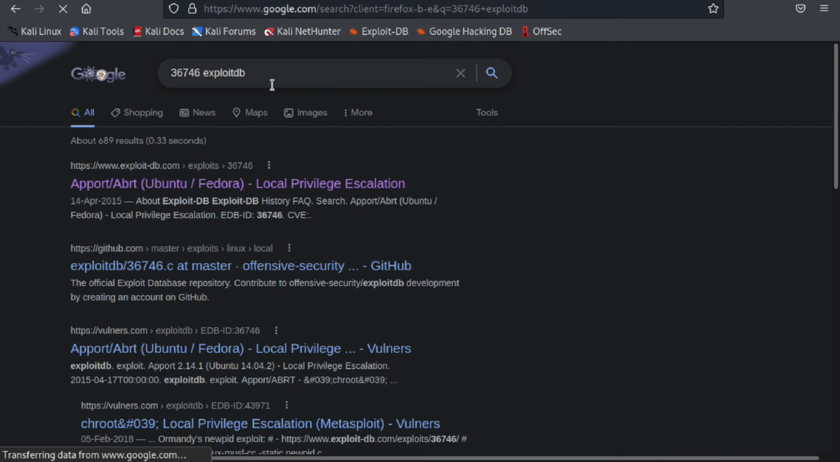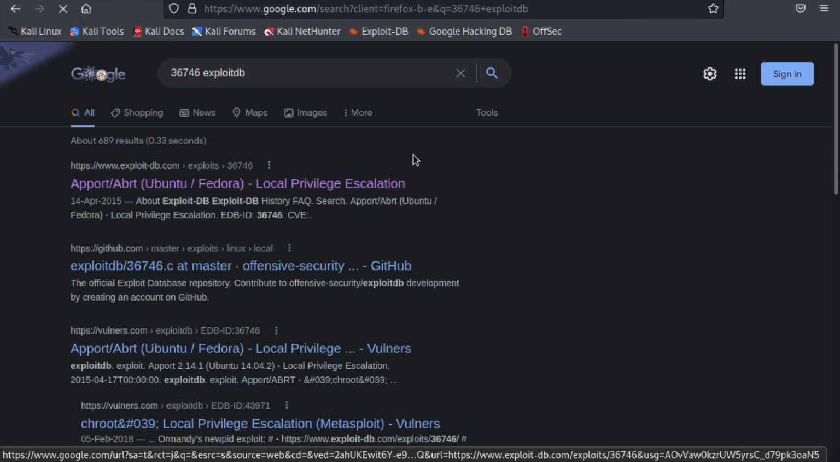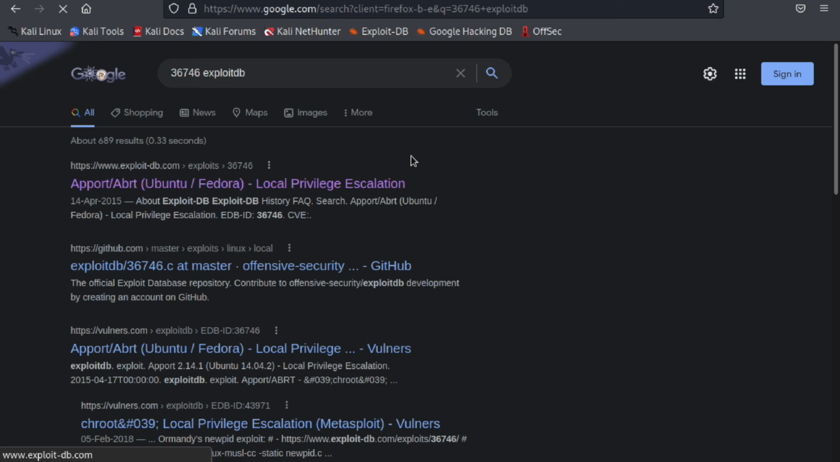So you can just enter the particular txt file number. It is 36746, and just enter exploit db and click on the first result. Once you click on the first result, you will be seeing a bunch of code that is the exploit. You are just going to exploit the target system using the flaws.